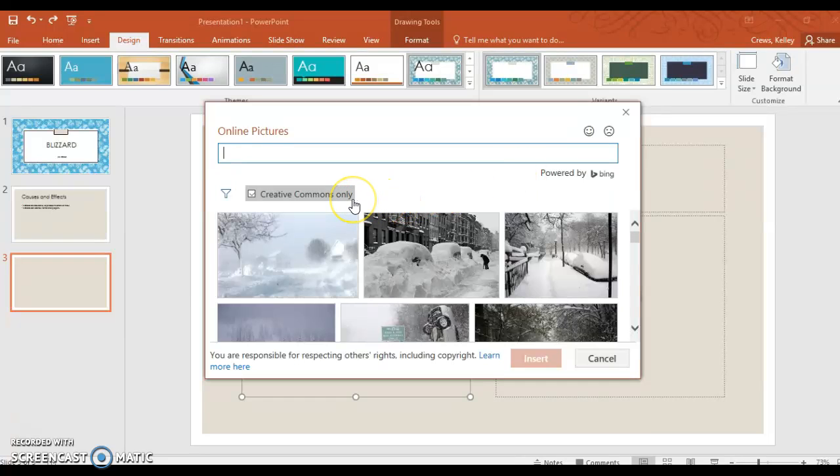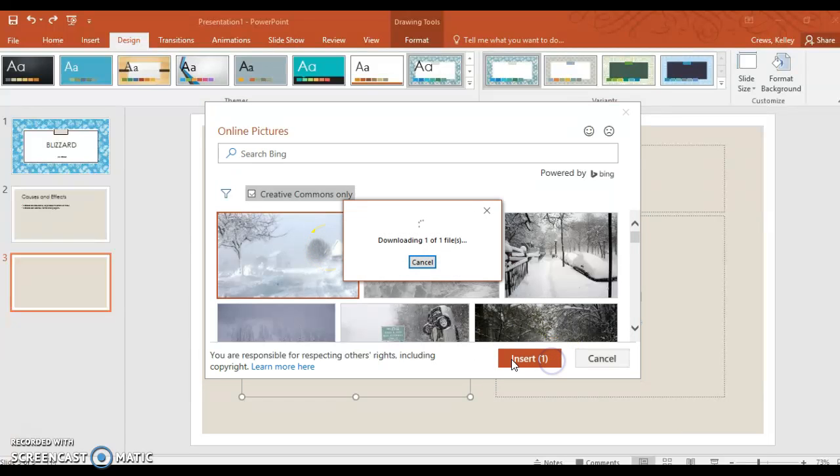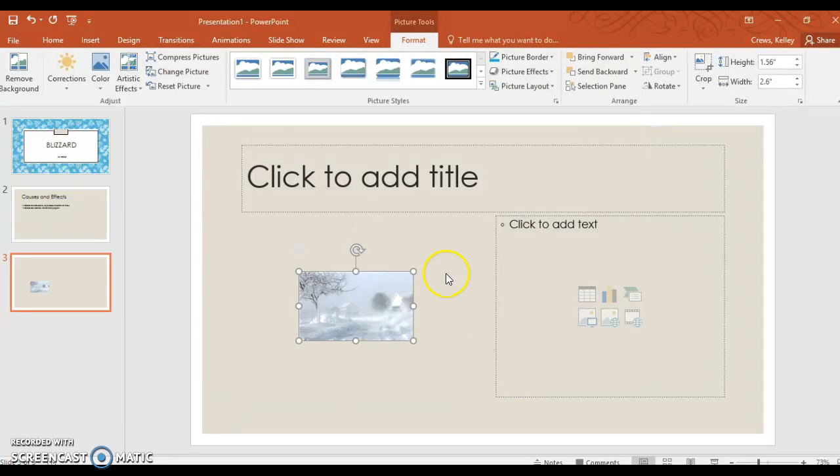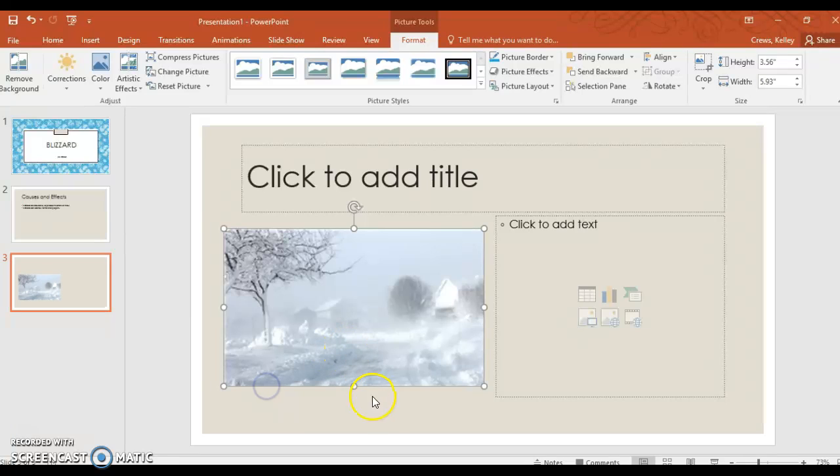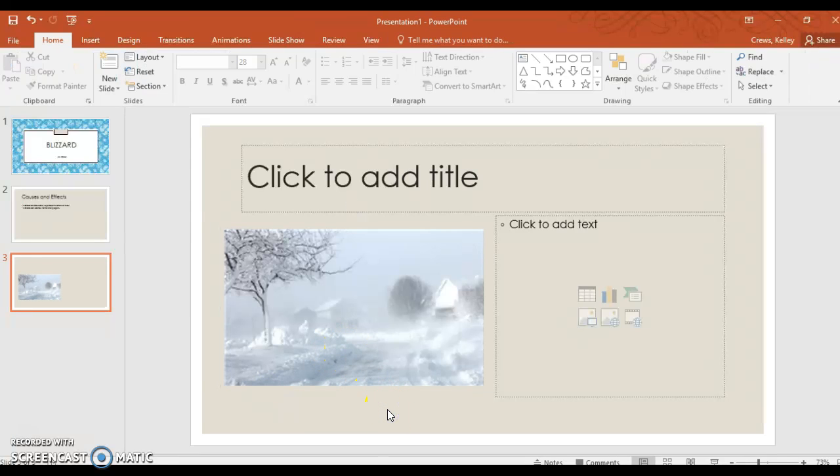You see this little box says Creative Commons only. That means these pictures are okay to reuse and for you to add in your presentation. Once you find a picture you want, you just click it, hit insert. It'll take a little minute to download the picture, and then once it's downloaded, it'll insert it into your presentation. Let's see, and there it is. I can resize it by just dragging to make it a little bit bigger. And that is how I insert a picture.